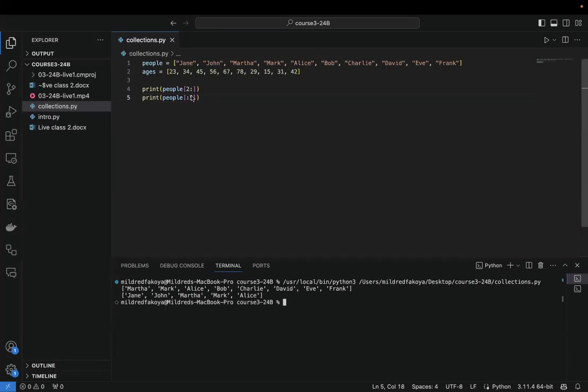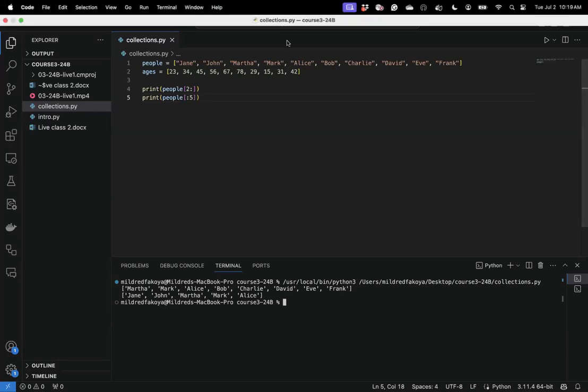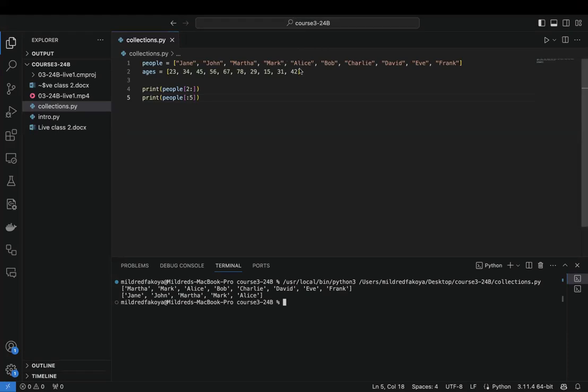So every time you are specifying your stop index, just remember that the last index you specify is not inclusive. So if you specify index position 5, it's going to print out up to 4. If you want to print index 4 out, you have to go to 5. If you want to print 5 out, you have to put 6.